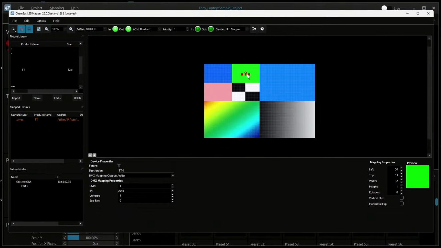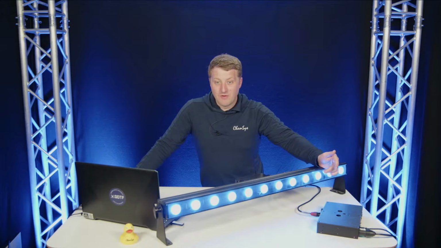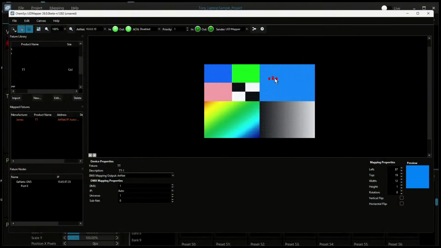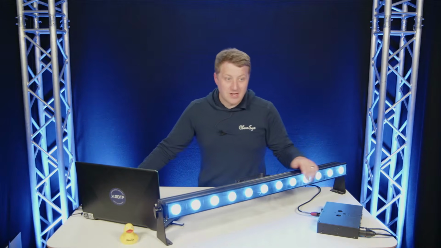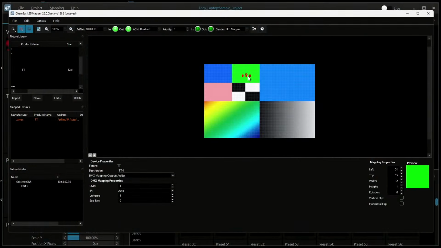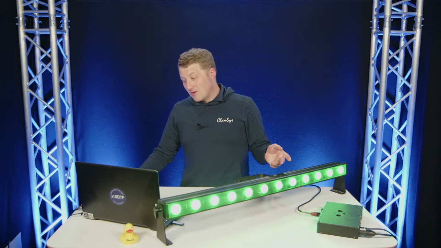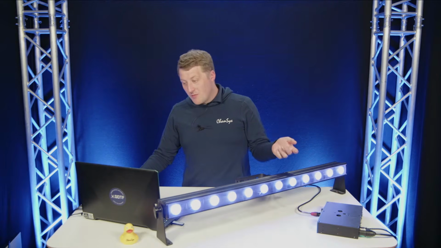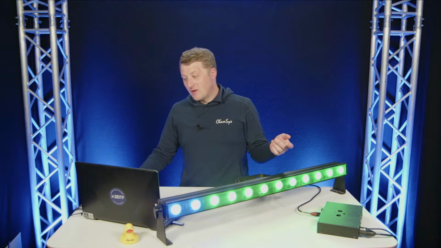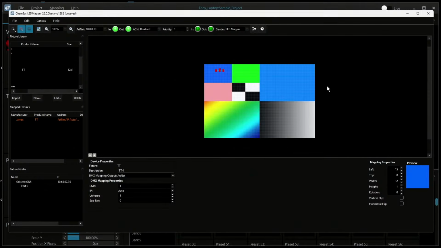Now, with this fixture in the grid here, I can drag and move it around, and you can see as I move it, I've moved into the blue square. Hopefully you can see the fixture has come on blue. If I go into the green square, the fixture comes on green. If I now go down into the white square here, you can see the fixture comes on white. So it's showing me I have output from my map here. So I can then position the fixture and drag and drop all my fixtures in, arrange them as I like, job done, and I have my LED mapper set up.